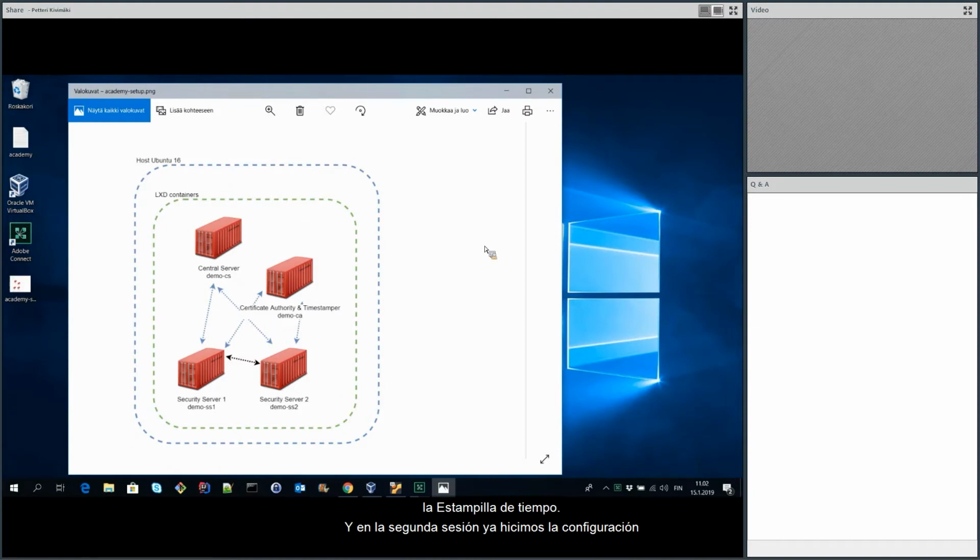And in the second session, we already did the configuration for demo CS. So the central server has already been configured, but at the moment it's kind of crippled because it doesn't have the management services configured. And that will be the topic of today. So we will configure this demo SS1 so that it will serve the management services for the central server.